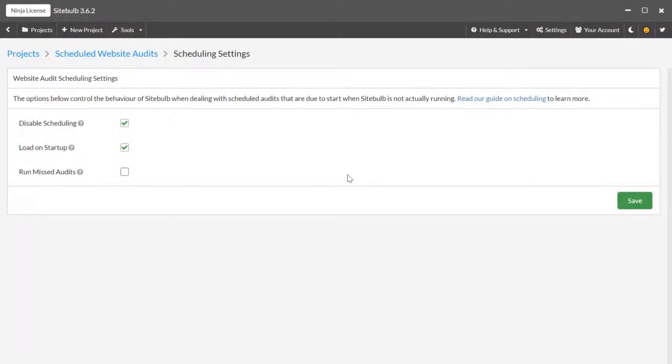So when you restart your machine, Sitebulb will load up and just sit in the background, waiting for any scheduled audits to become due. If it does need to run a scheduled audit in the background, you'll get a little notification to say it's running and a notification when it's finished. So the point in this option is to help ensure that you don't miss any scheduled audits in situations where your computer is on, but you haven't actually opened Sitebulb up yet.